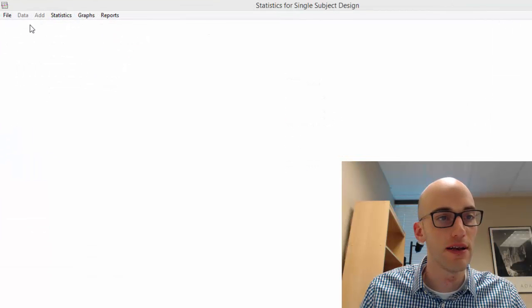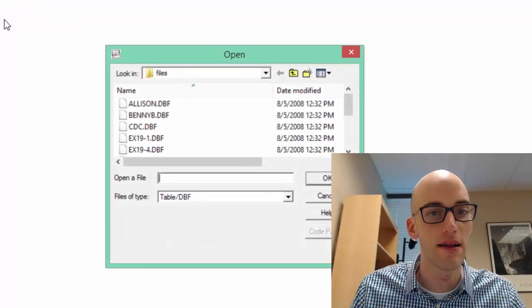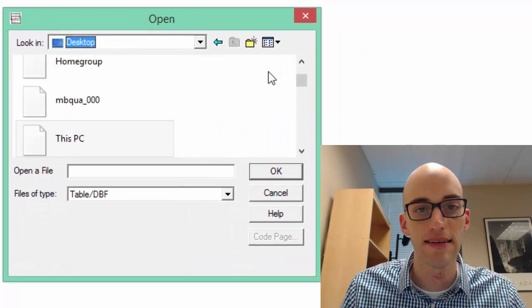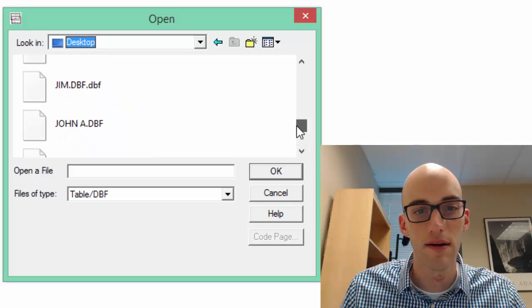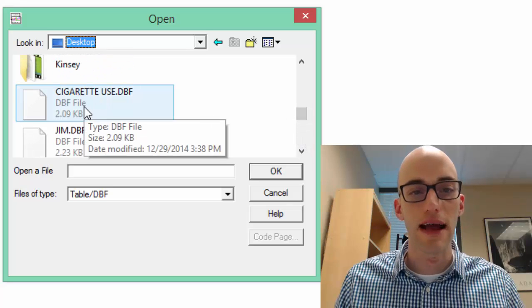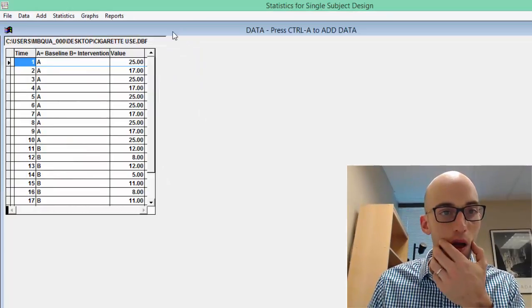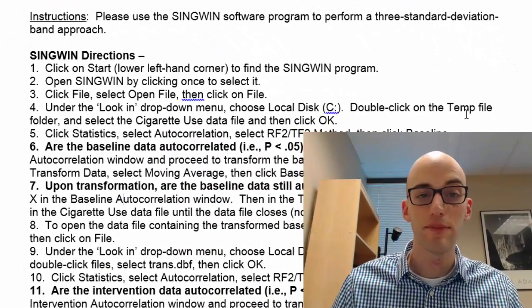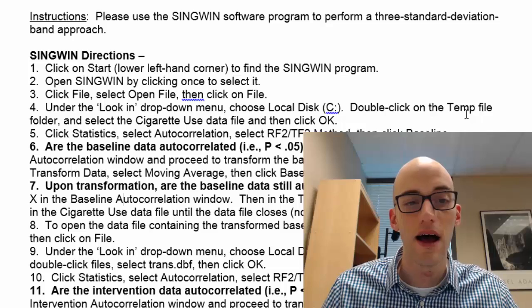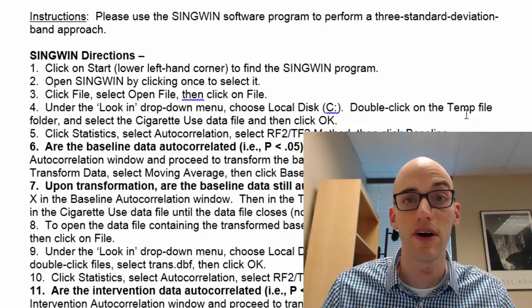So if I open up Singwin, I can do open file and look at my desktop. And here's our cigarette use. So I'll open it. And our first step is to look for autocorrelation. So I'm going to be looking to test this for autocorrelation.